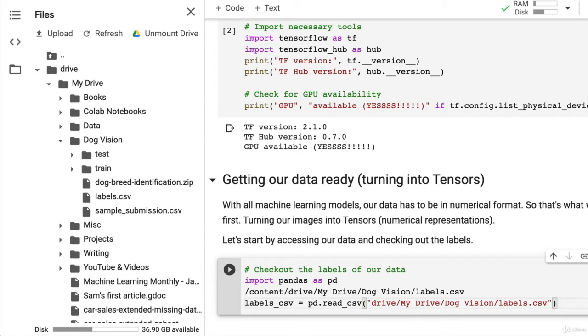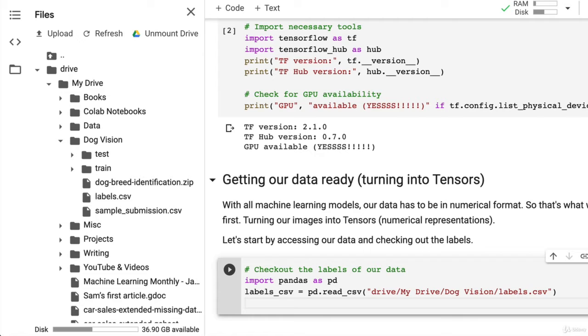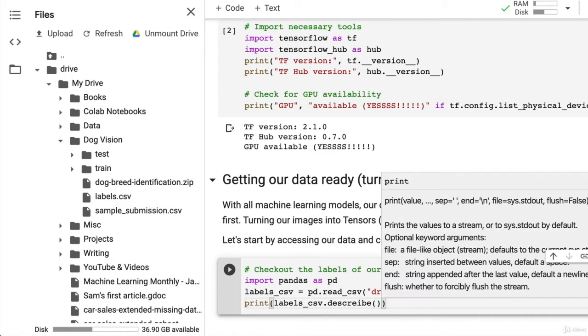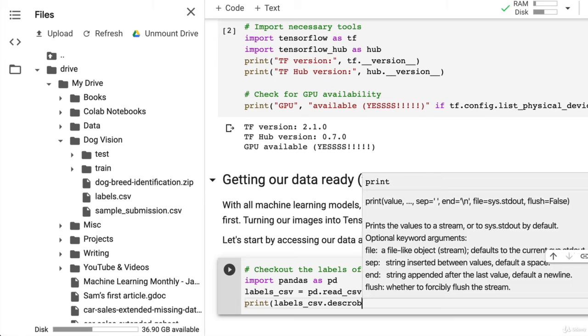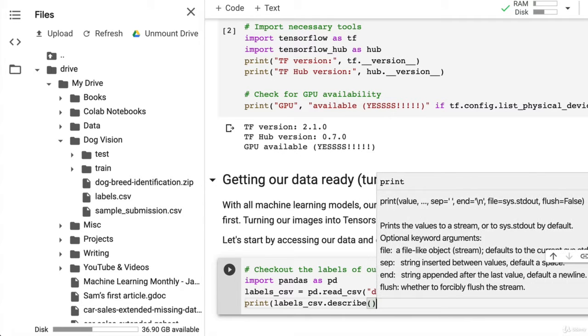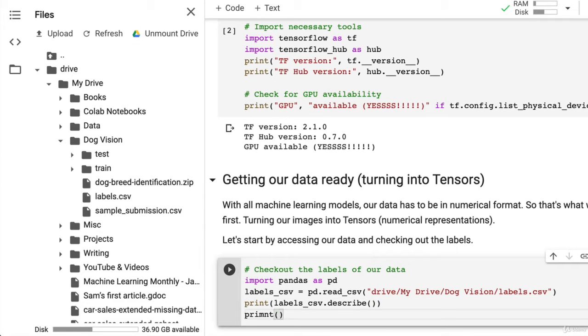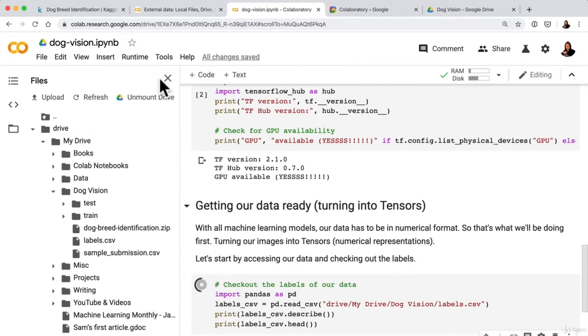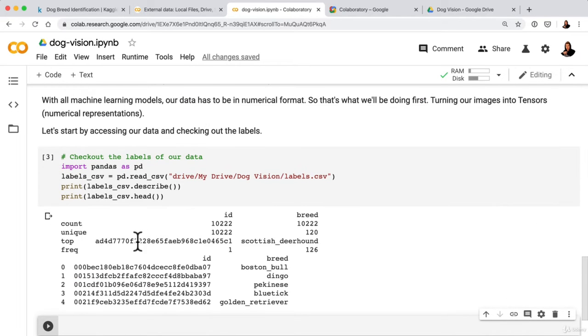Labels.csv. All right, and we're going to load that. Then what we might check out is the label CSV. We want to describe it. .describe would help if I could type. Fourth time lucky. There we go. And print. We'll also get the head, so the first 5 rows. Let's check it out. Again, we'll remove this, more space.